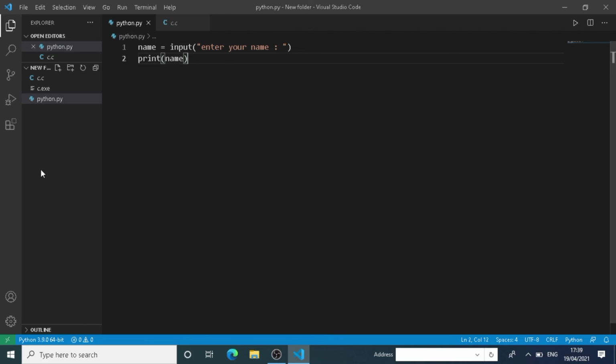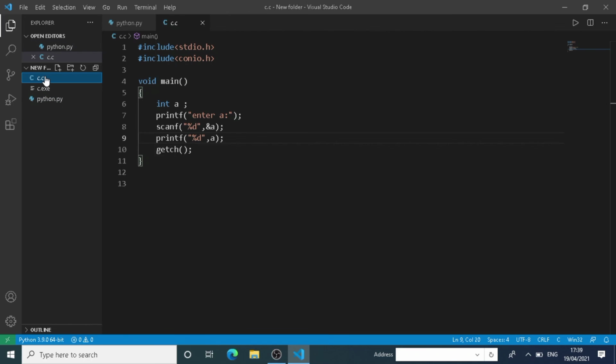But in the case of C language, it uses a compiler. The compiler converts the whole program at one time into machine code. So it is a little bit difficult to find out or detect the error in a particular position. So this is the difference between Python and the C language.